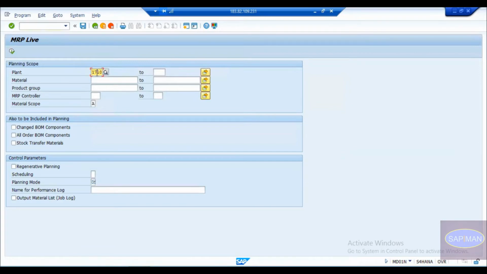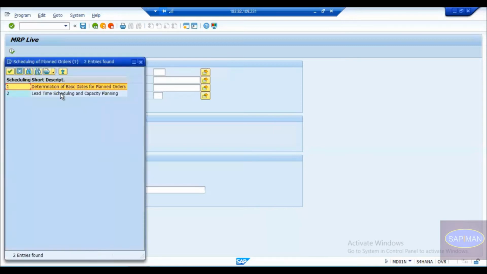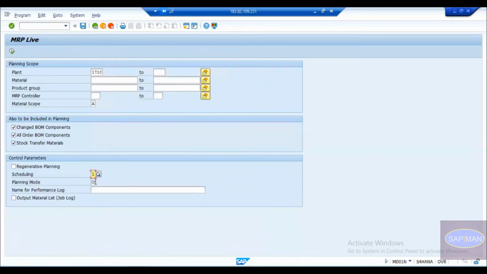Like 1710 is the plant where I want to do the planning. In case you have some material filter, you can put product group, MRP controller, the way you want, you can fill them. And then activate all these checkboxes, which will ensure that you consider all the order BOMs also. And then select the scheduling, whether you want basic date scheduling or lead time scheduling. Let me go with basic date.